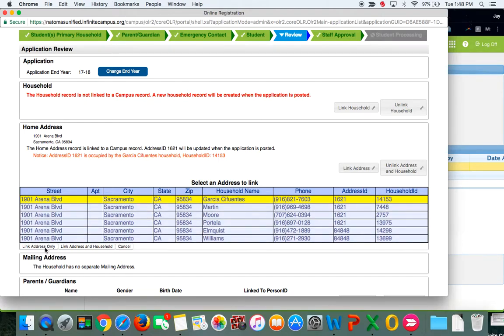So this household is linked to this address. Or I can link an address and a household, 1901 Arena Boulevard, and the household of Garcia Cifuentes, if I want to, or I can cancel. These buttons up here are used to get the blue choices down here. These are used to manage the blue choices. And then if I need to unlink something, I can unlink it here with this button.